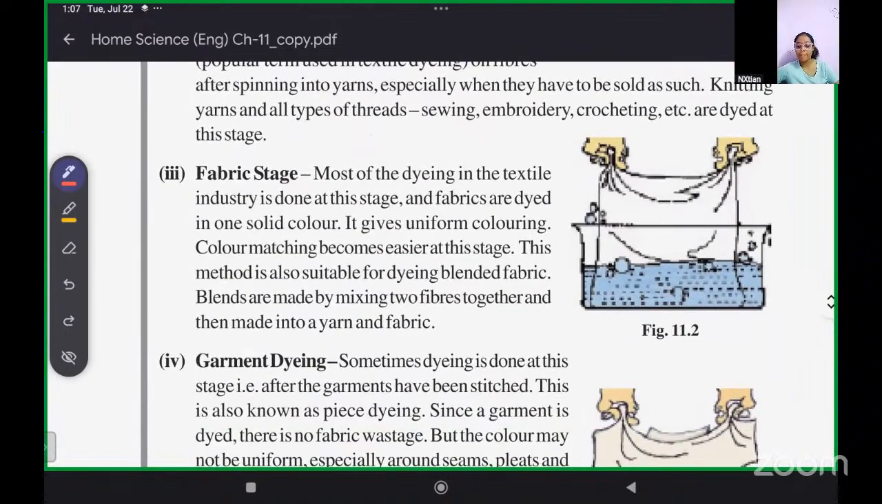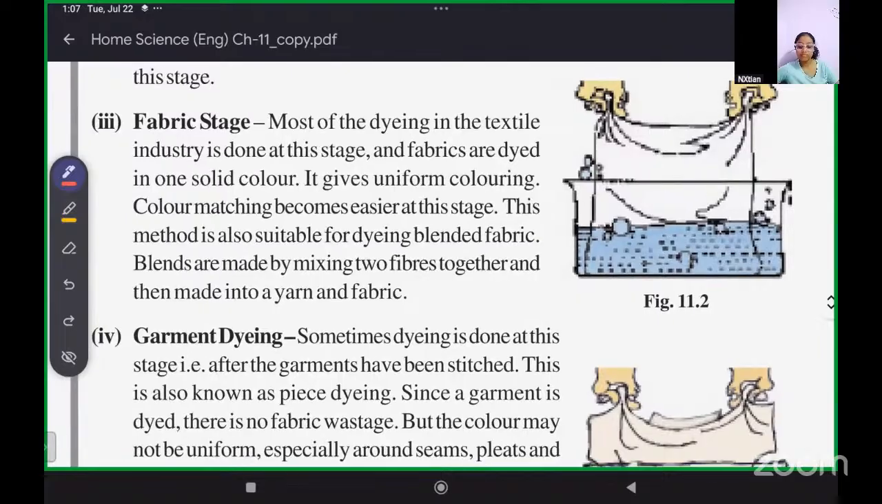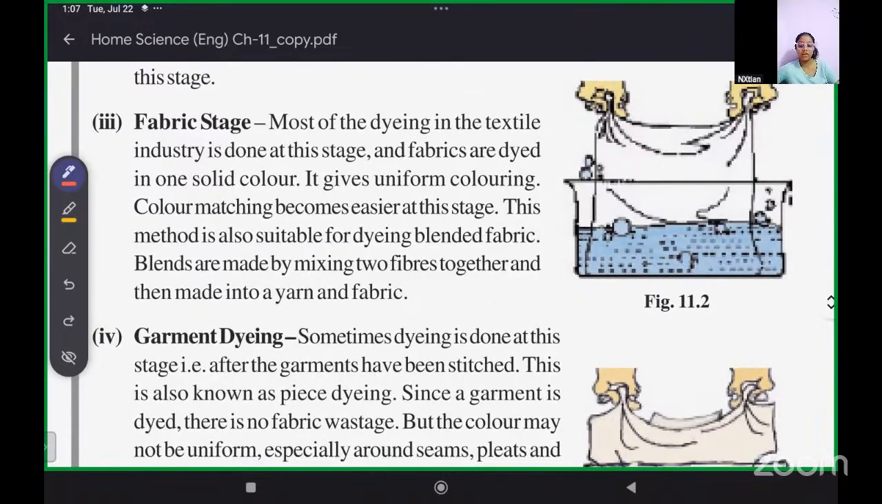Then there is the fabric stage. Most of the dyeing in the textile industry is done at this stage. Fabrics are dyed in one solid color, like red or navy blue. It gives uniform coloring, which means the dye will be on the entire cloth evenly, not like some parts are colored and some are left.